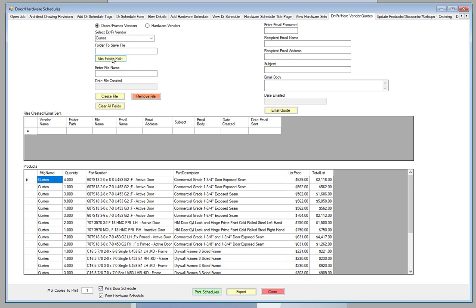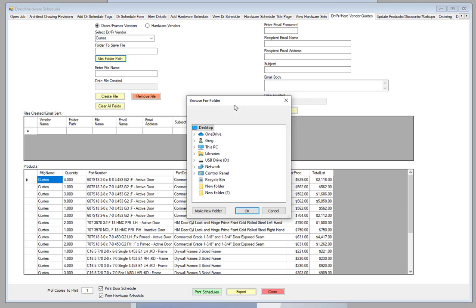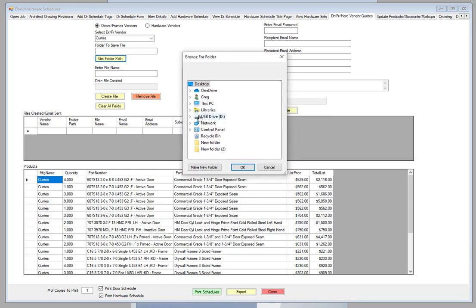So we're going to click on this Get Folder Path, and it opens up this form here. So I can get to any folder, any place on my hard drive, or if I had a server hooked up, I could get to any shared drives that I had mapped. And that's where I can save the file. So I'm going to just, on this particular one, I'm just going to save it to the My Documents folder. And that's under Libraries. We'll click on Documents here.